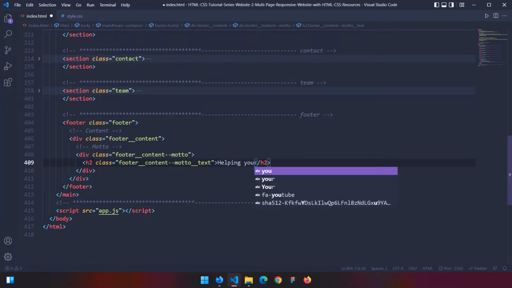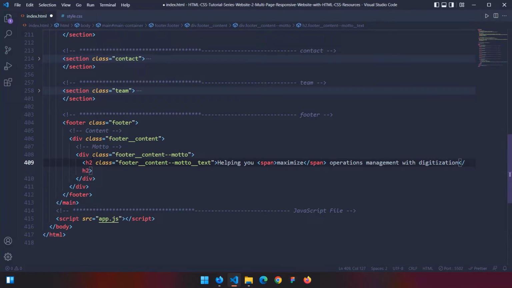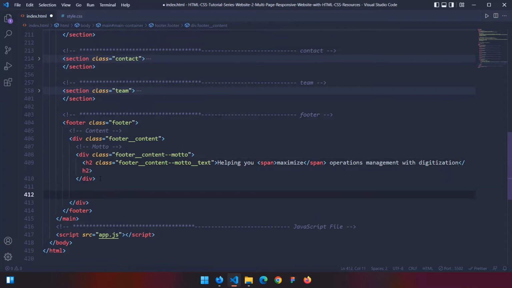It's going to say "helping you". Then we are going to have a span element, "maximize": helping you maximize. Is that correct? Yeah. Operations management with digitization. There we go. So that part is done. Let's get out of this div. Within the next div, we are going to have the address.